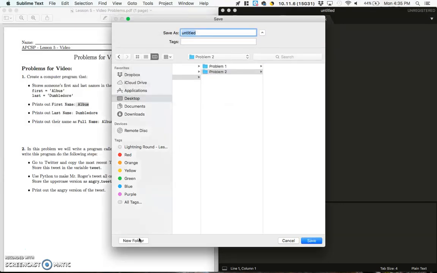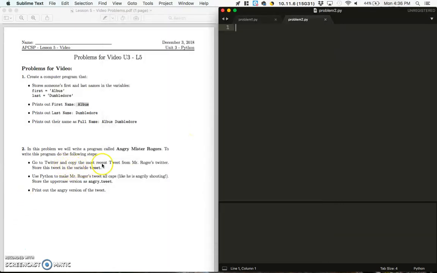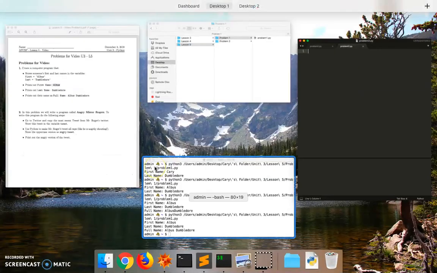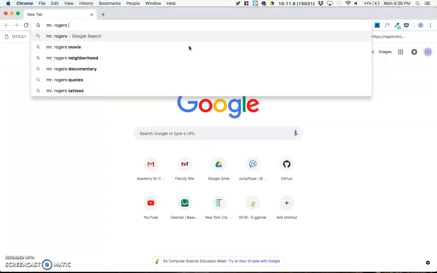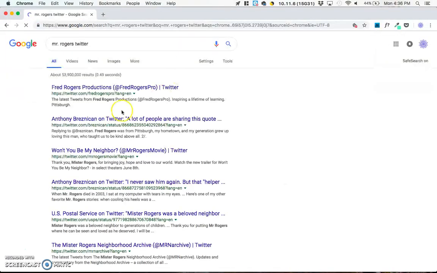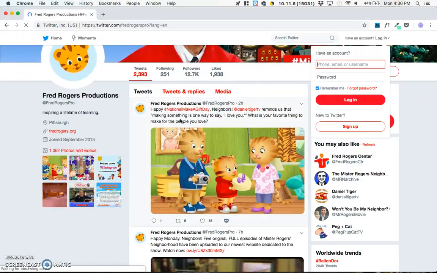So, problem2.py. And now it says go to Twitter and copy the most recent tweet from Mr. Rogers' Twitter. All right, so I'm going to go to Twitter. I'll look up Mr. Rogers' Twitter. It looks like he's got this tweet where he says, "Happy National Make a Gift Day, neighbors."